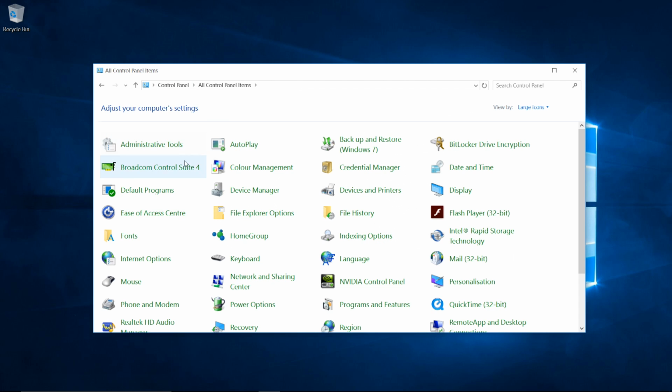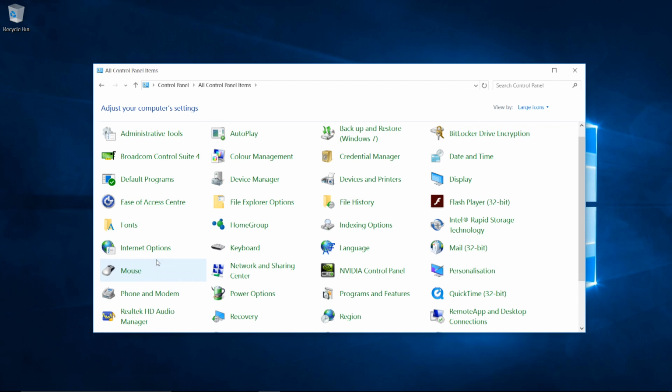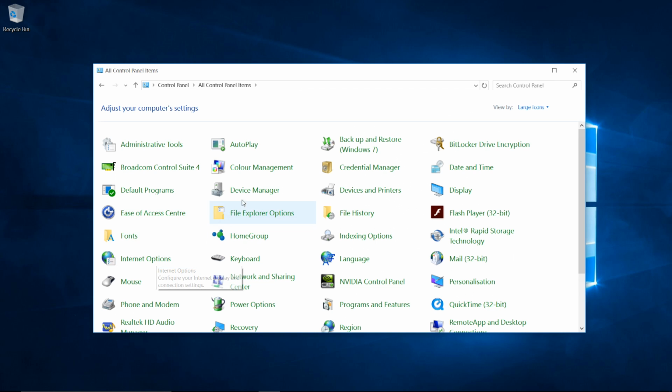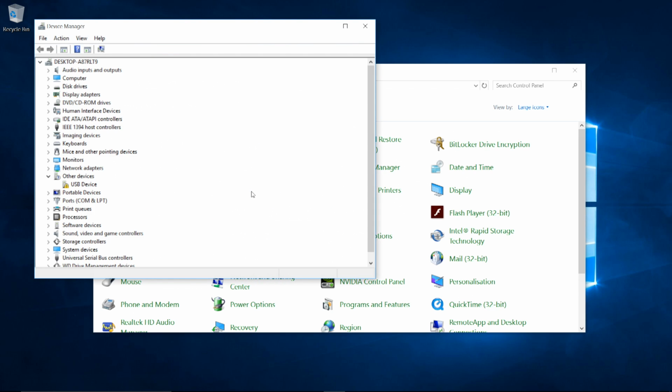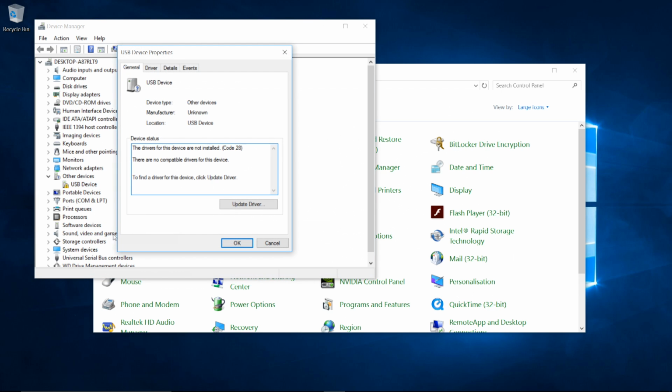It's very easy. Basically, you go to Control Panel, Device Manager. As you can see here, I did a clean install and now my drivers are not working, so I can't play Project Cars or any other game. My Xbox controllers are completely useless. So this is how I fixed it.